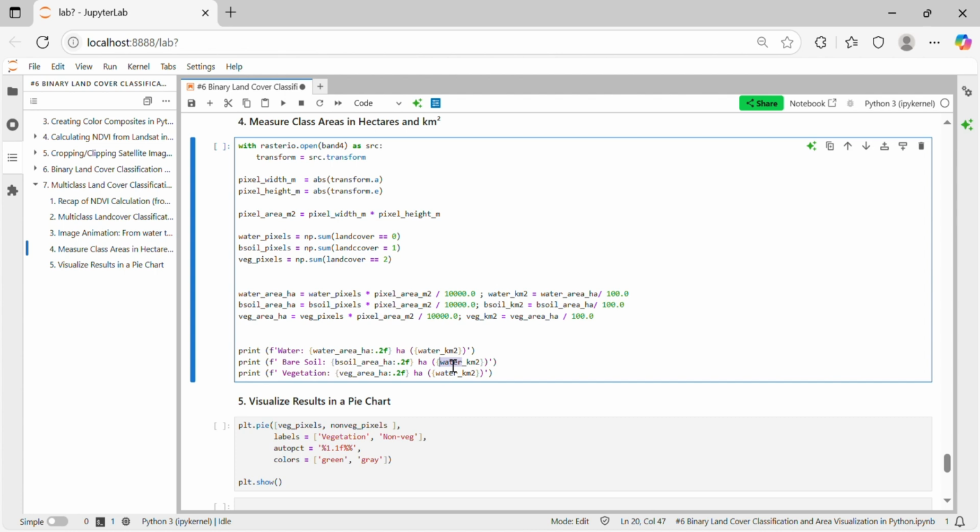And I would do bare soil. And I would do vegetation. Now let's add the final one. Since we've gotten the hectares, we're going to add the square kilometer here. We just do SQKM. And finally, we have the SQKM. Let me go through this code one more time to remove every error that we may have.